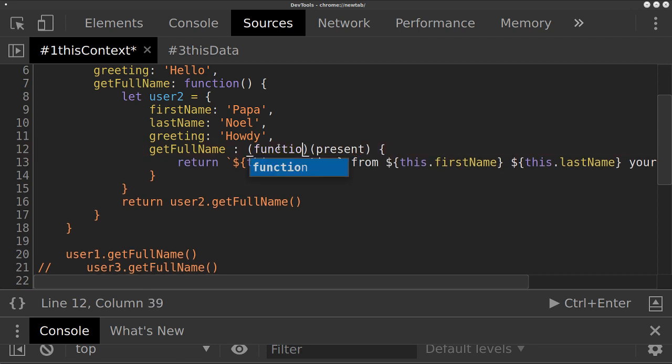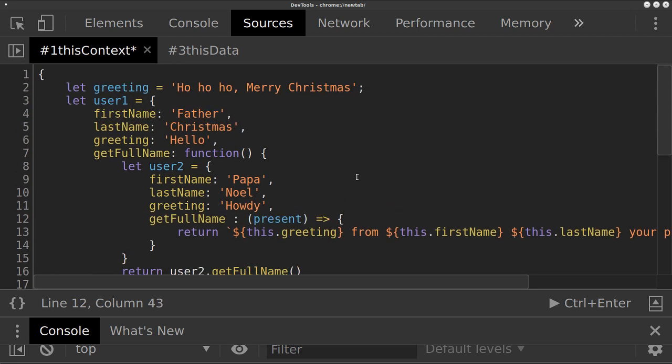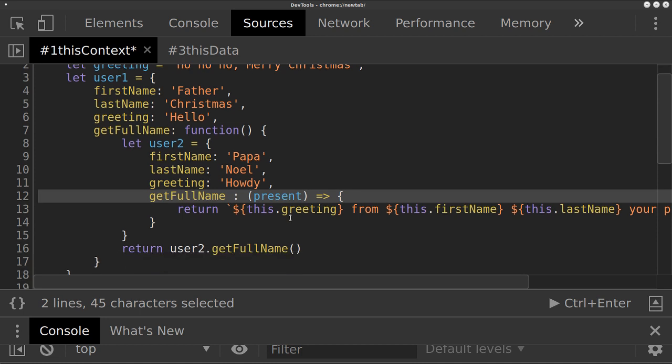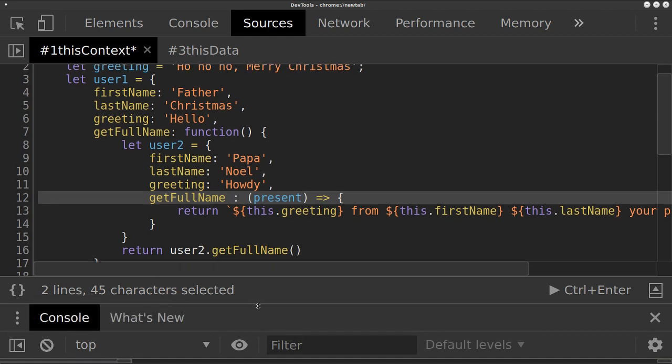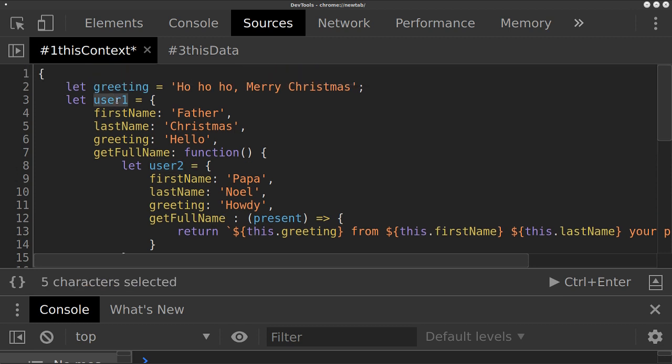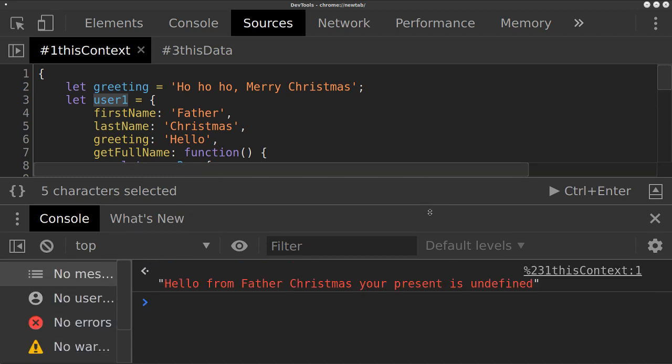Because remember when I changed it to an arrow function before, it went one further up the chain, didn't it? It went to window. So if that's an arrow function now, what will it return? Will it return Papa Noel or Father Christmas? We think Father Christmas, right? If that pattern holds and it just says what's the value of this? Well, if you were a function, I'd say it was user 2, but because you're an arrow function, I'm going to go up. I'm going to take user 1 as my value of this. Run it now. And we do get Father Christmas.